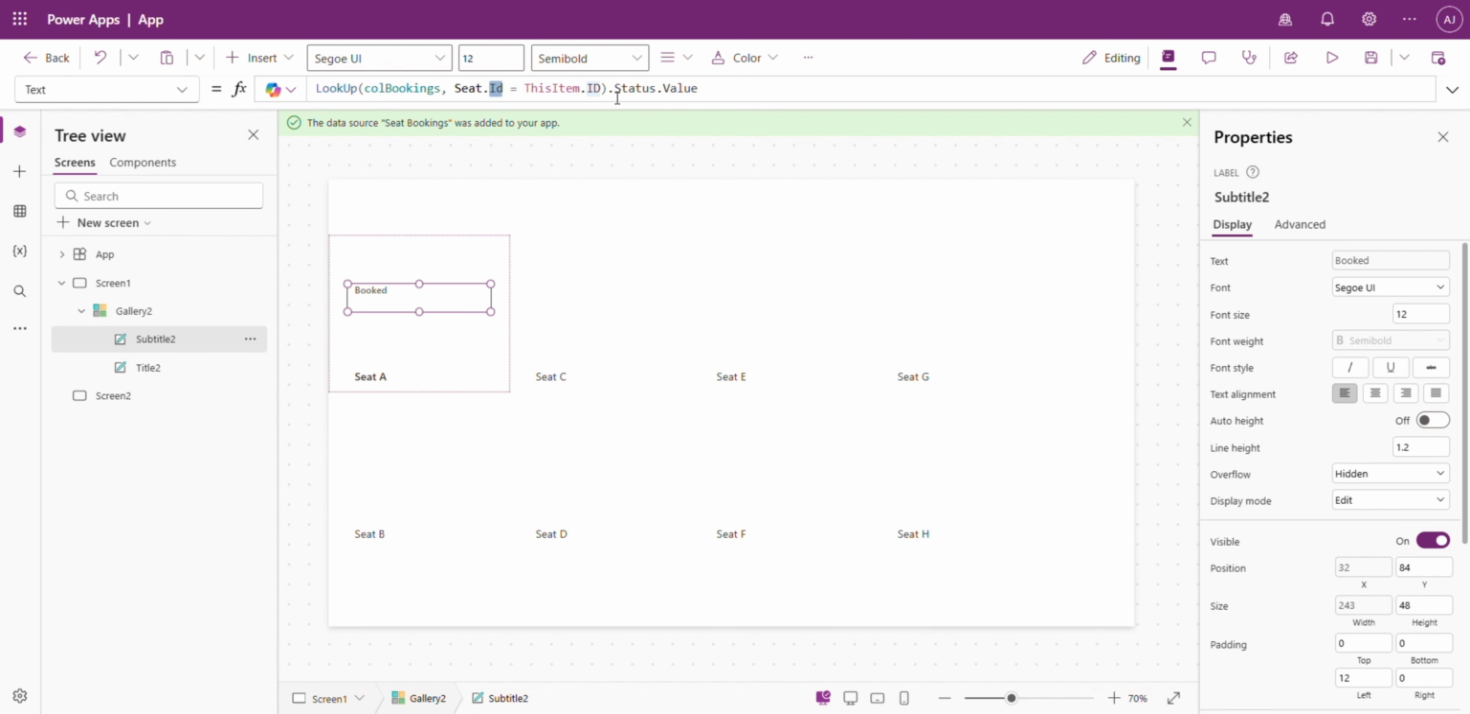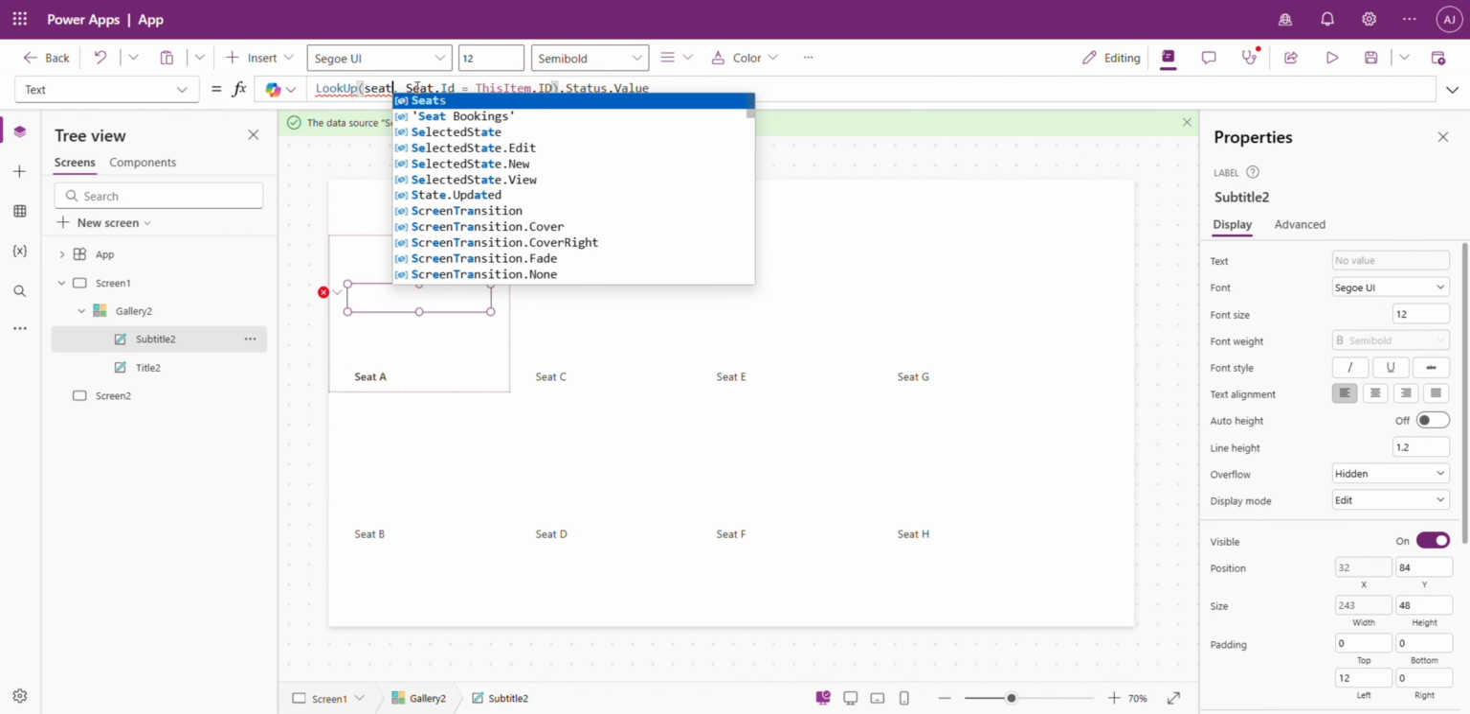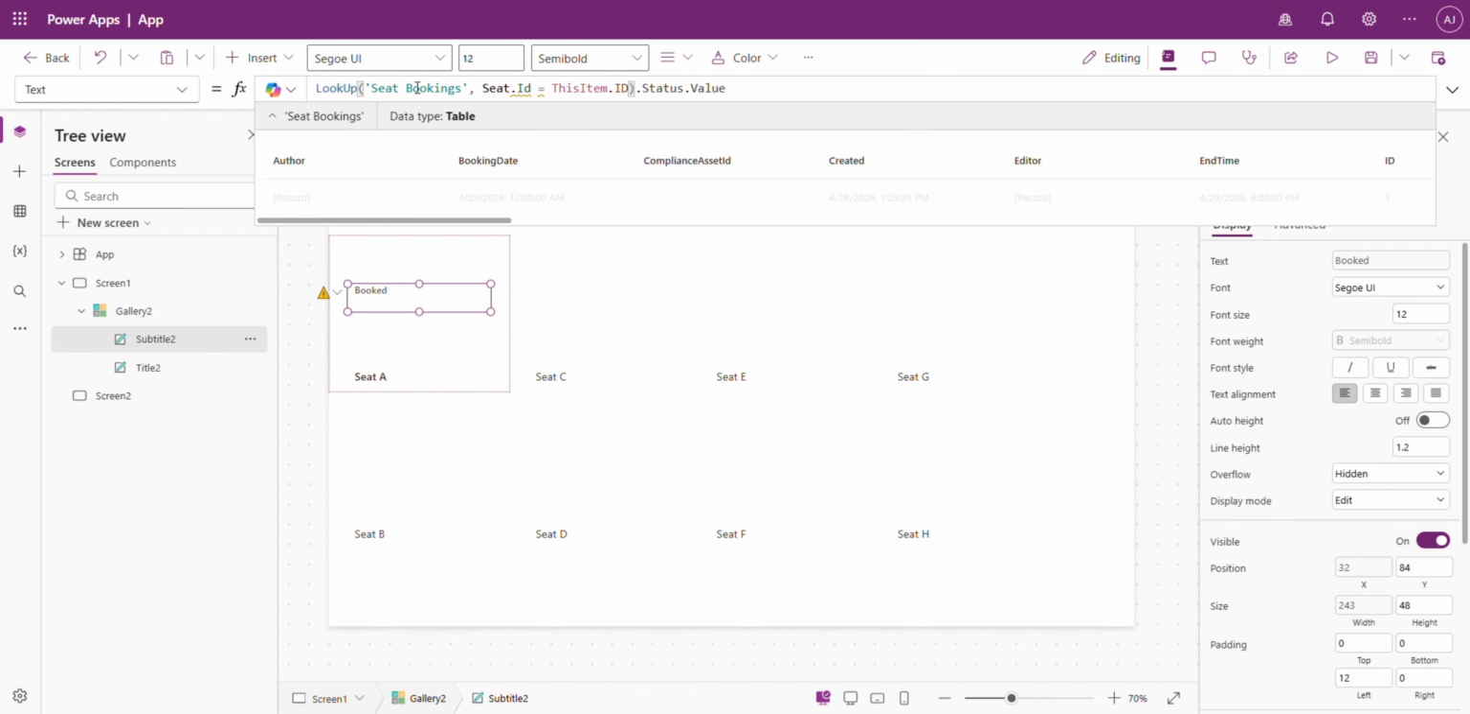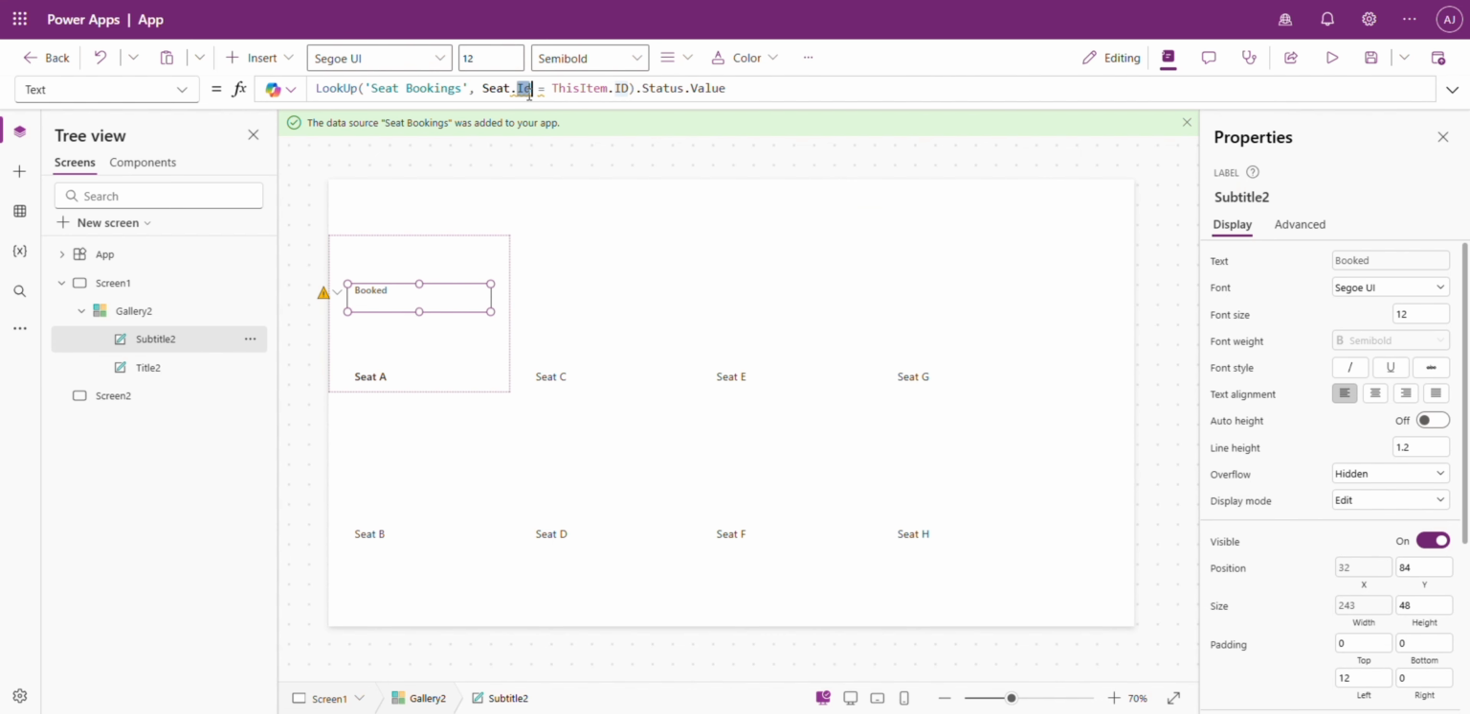Now if you notice, even if we use IDs to compare, it won't give us the delegation warning. Now, just for this demo purposes, I'm going to directly hit seat bookings, because then I have to reset the collection several times in different places. So just to keep it simple, we are directly going to use seat bookings instead of using the collection.